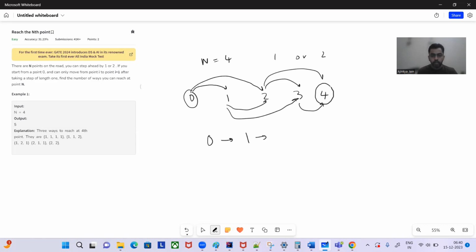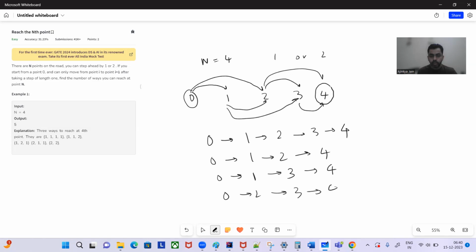One way can be 0 to 1, taking one step at a time. Or we reach 0 to 1, then 1 to 2, then 2 to 4 directly taking two steps. Then one way can be 1 to 3, 3 to 4. And then another can be 0 to 2, 2 to 3, 3 to 4, and 0 to 2 and 2 to 4 directly. So if you see, there are 5 ways to reach point 4 when N equals 4.